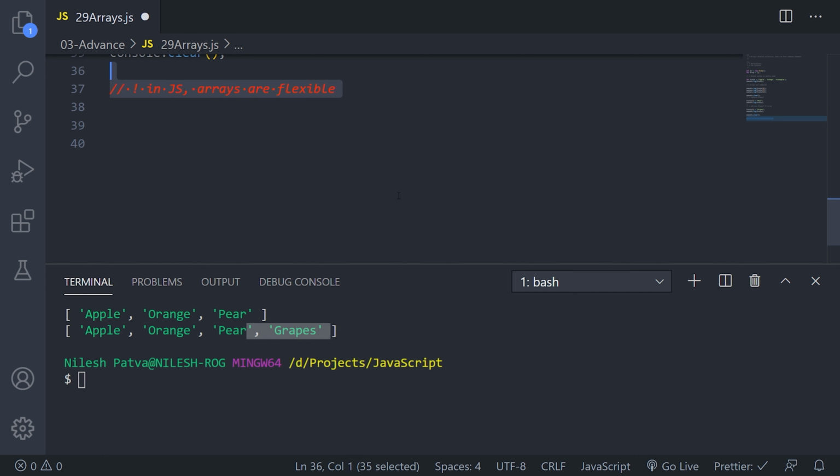Let us see one final example, which is very important. Arrays in JavaScript are flexible. In many programming languages, you cannot add multiple data types to a single array. If you create an array for numbers, then only numbers can be added to that array. If you create a string array, you can only add strings. If you create a specific object array, then you can add only those objects. But in JavaScript, arrays are flexible. You can add any sort of values.